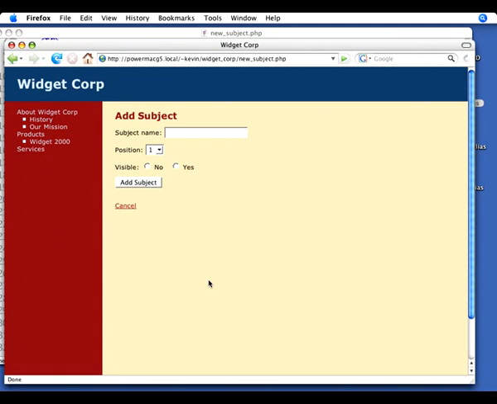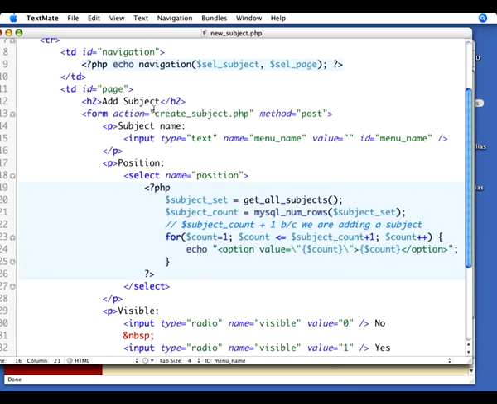Now that we have a form for creating a new subject, we need to actually have something that's going to receive that form. And when we wrote our code for new subject, we went ahead and told the form that it should submit to create_subject.php. So let's create that page now.